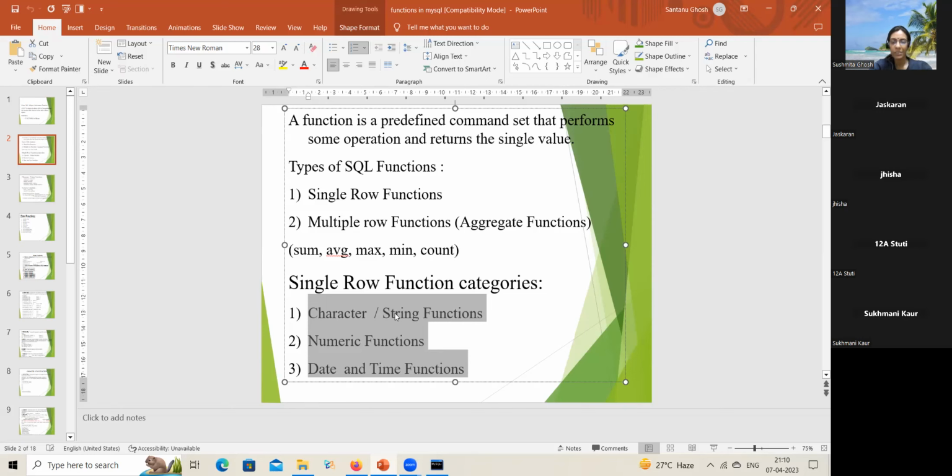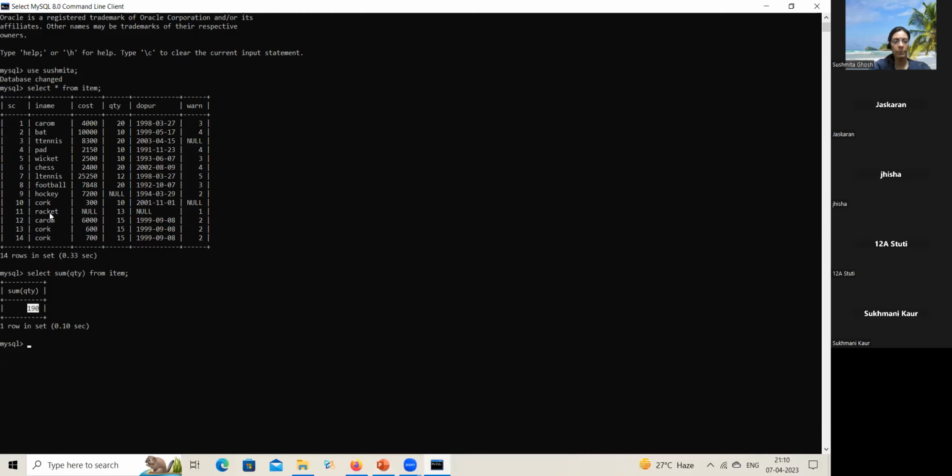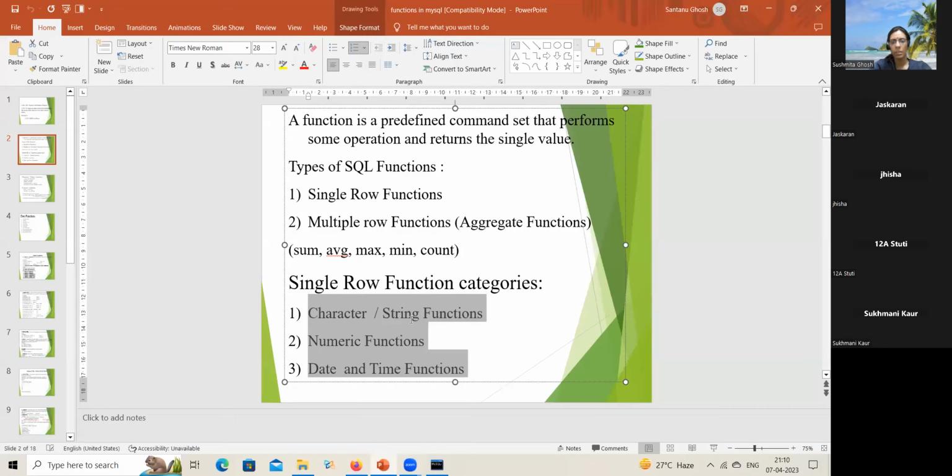Obviously, I understand that the character string based functions will be applicable to my string data in SQL. Like I can apply it to iname because that's my character based data. If it is numeric data, it can be applied on cost, quantity, warranty, because these are numeric values. And if it is a date and time based function, I can apply it to this DOPUR field. So these categories are based on what kind of data I am talking about.